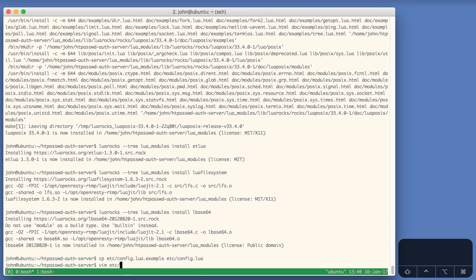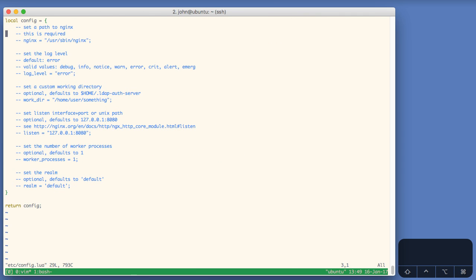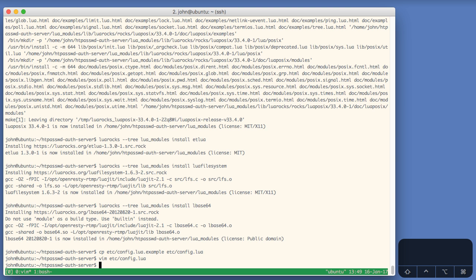Make a copy of the example config file and go edit it. Let's see, opt OpenResty RTMP, nginx sbin nginx, and everything else we'll leave at the default. Let's set this just to be explicit. Listen on localhost port 8080. Yep, that's all fine.